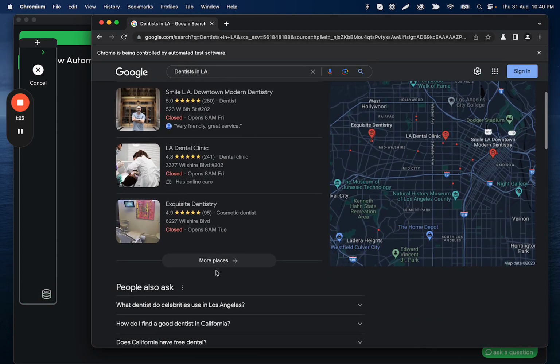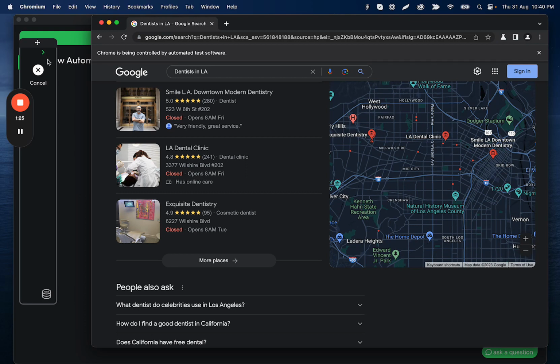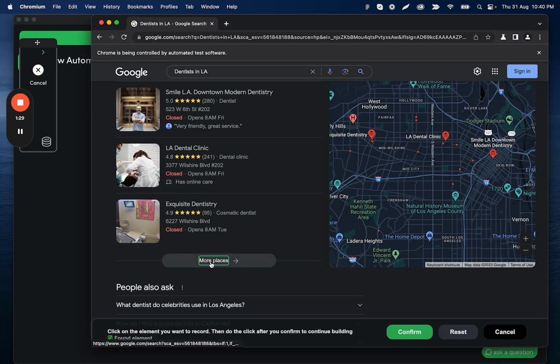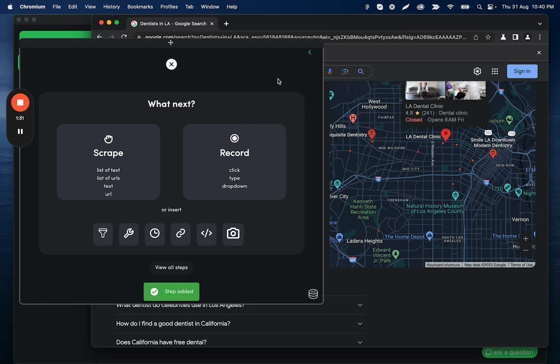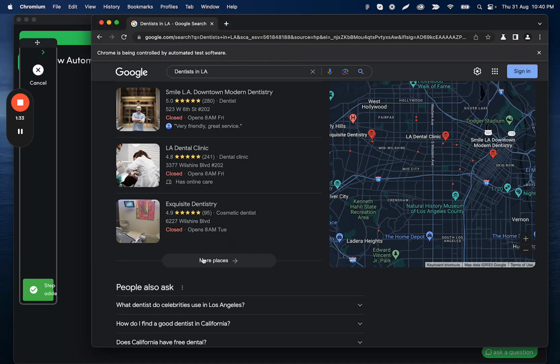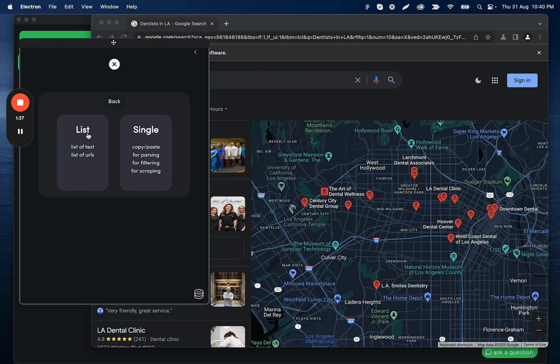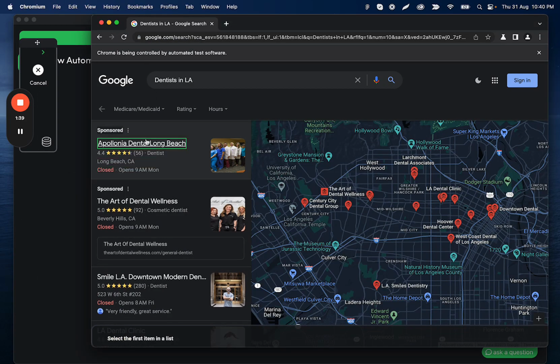And then the next step is going to be clicking this more places button. So I'll go ahead and do that here, and then I'll go ahead and actually do that in the browser. And then let's use the scrape list step. What we want to do is scrape all of these results.